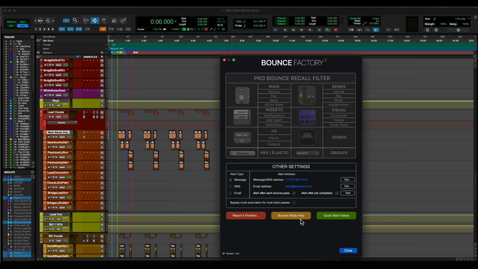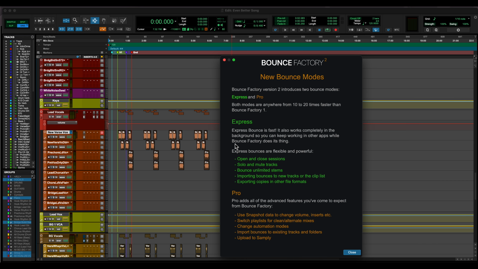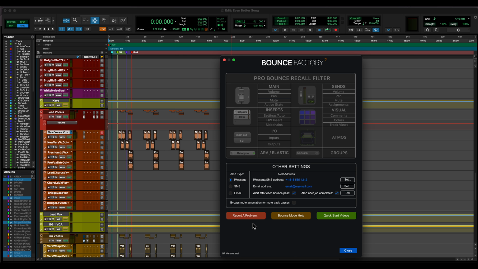And I've gone through in another video how it will warn you what will or won't happen depending on the bounce mode that you're in. But in case you don't remember exactly what happens with each bounce mode, here is a breakdown within the app so you can just double check it. And then the third button is to report a problem.